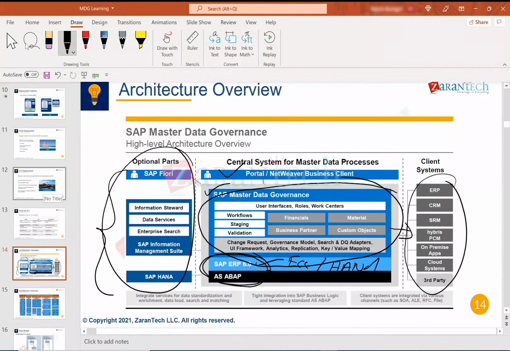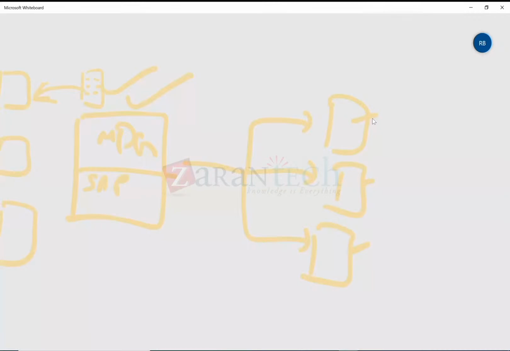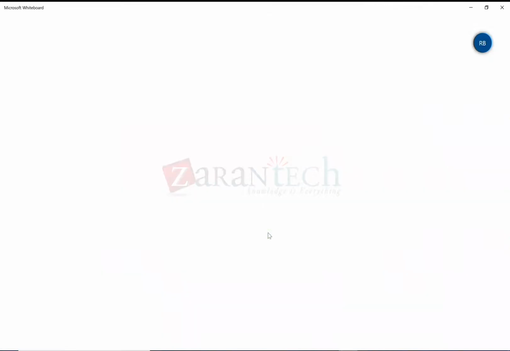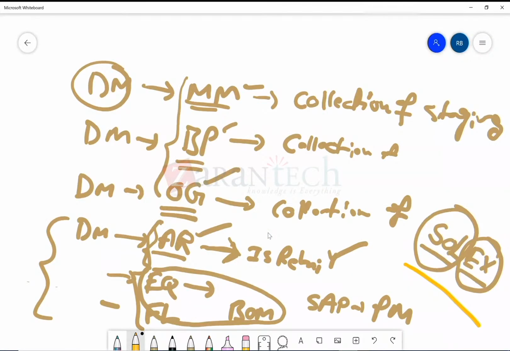Solution extensions, is that right? Yes. Can you explain Solex to me a little bit?